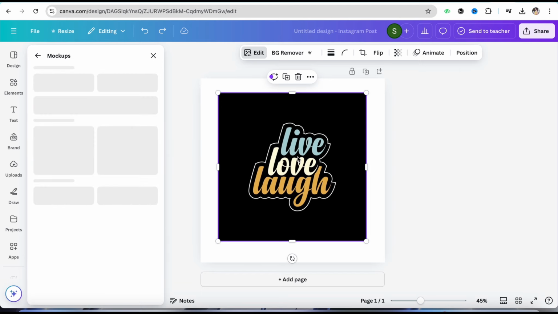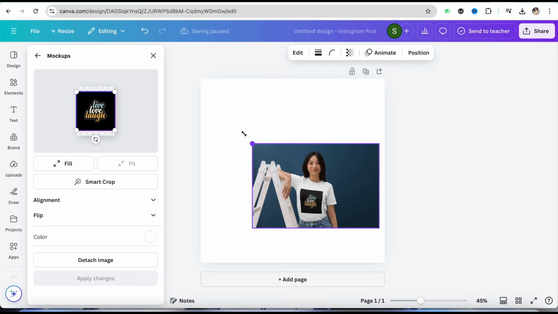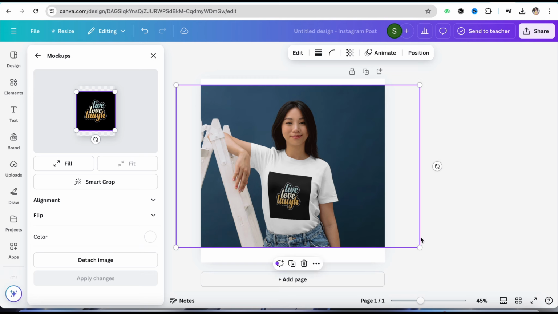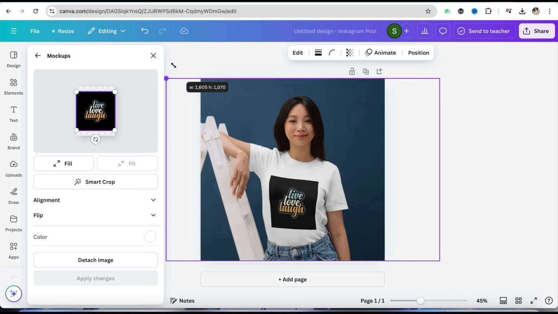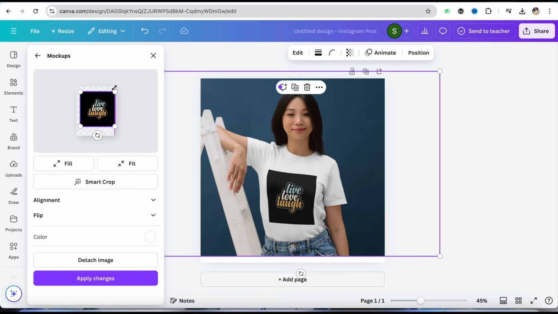and you can see that Canva has created the shirt mockup for this particular text right here. And yes, you can adjust the size and make it bigger or smaller as per your liking, and there are so many different options available that you can choose. You can also make changes in the text or the image itself and adjust it accordingly.